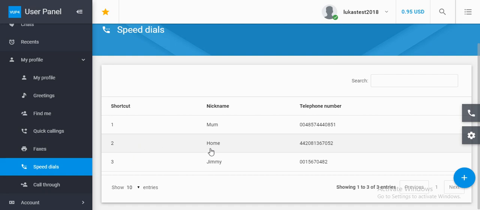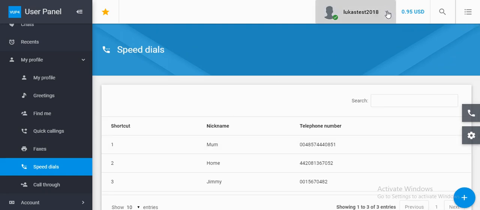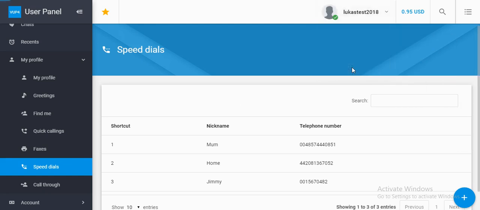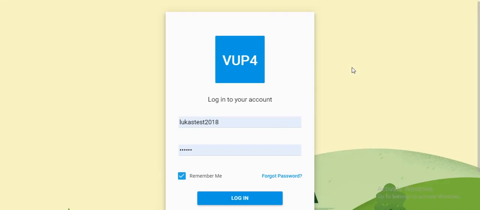And to exit your WAM at this stage, if you need to have a reminder, you go to the top at the name, the username, and you'll see a menu coming down. Just go to log out, and that's it. So how to set up and use speed dials with your US dollar account.